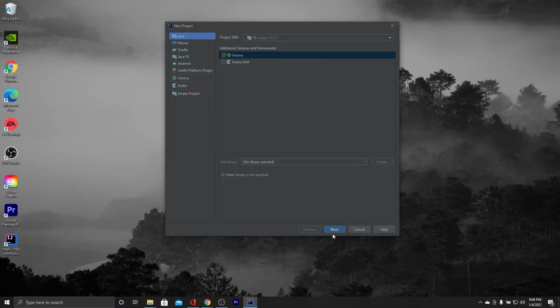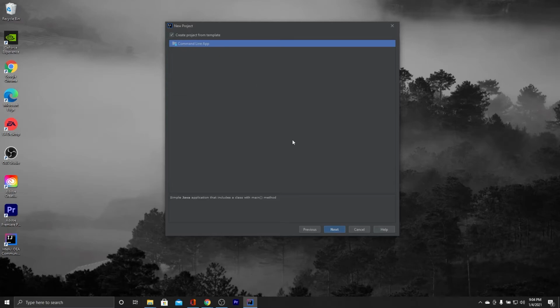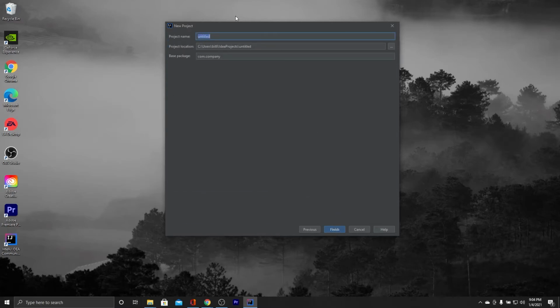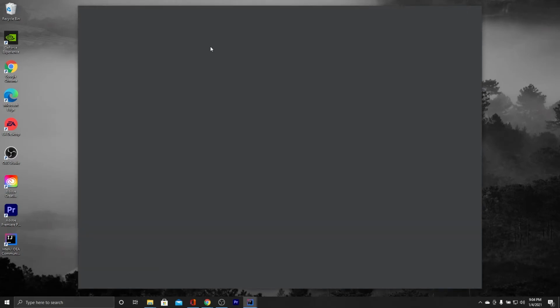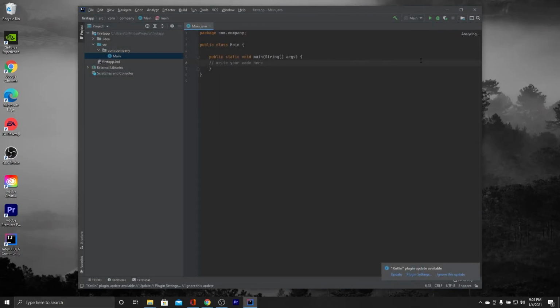We're going to click next, so Java next. We're going to create a project from template, command line app, next. We're going to call it first app. You can save it in any location you like. I'm just going to save it in the default location. Your package, just leave it default. Finish. This is where we would add our code for the famous two words.